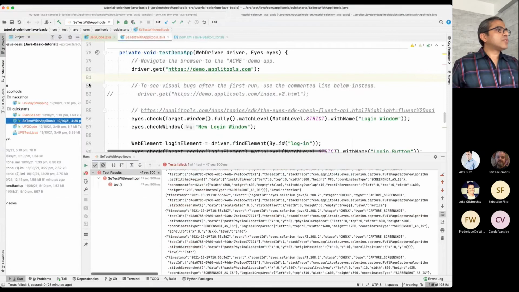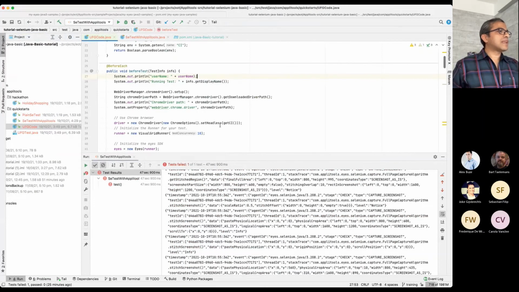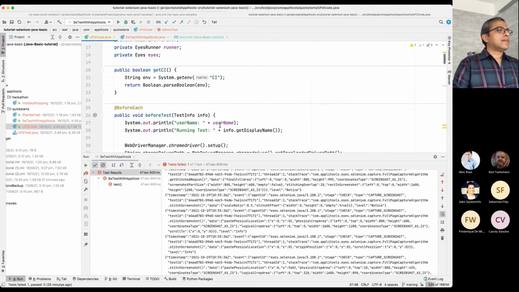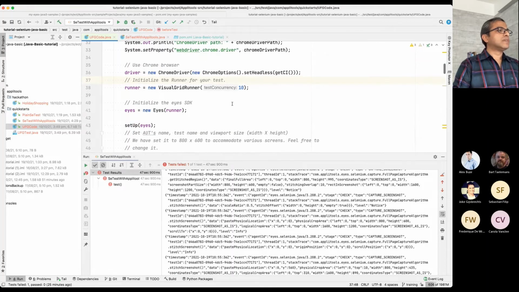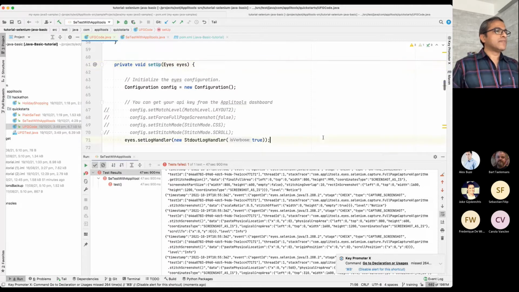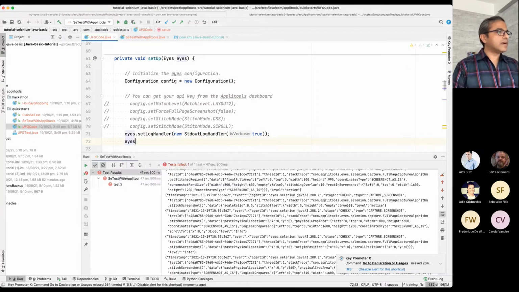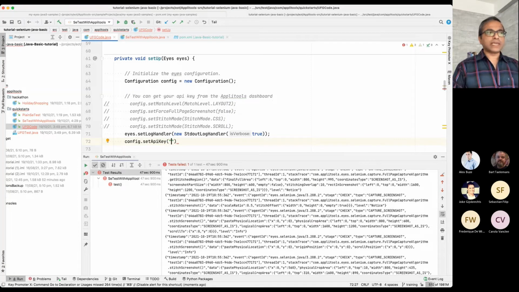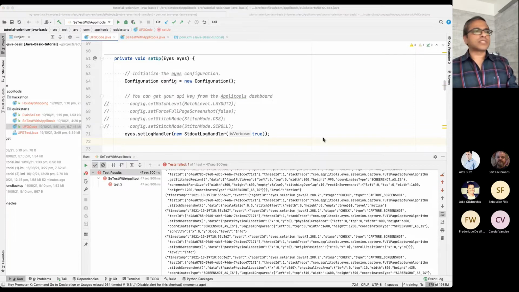Okay, so now what I want you to do is look at the next class that is there, UFG code. And before running the test over here, add the same line that you had to add in the other case, right? Where you said eyes.setConfig or set API key. Sorry, it was config.setApiKey, and give it that API key that you have. So can we add the API key to this file as well and run this test?